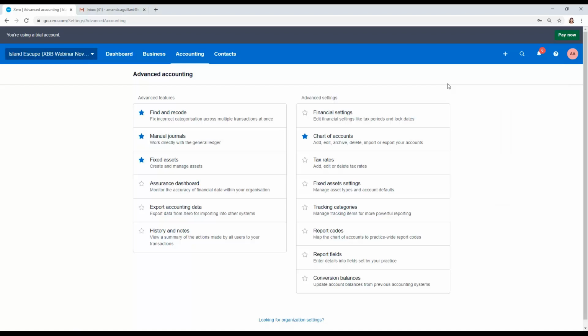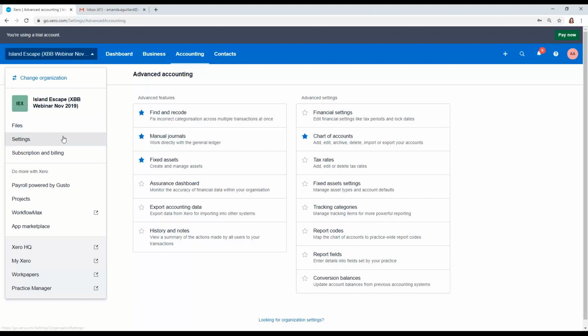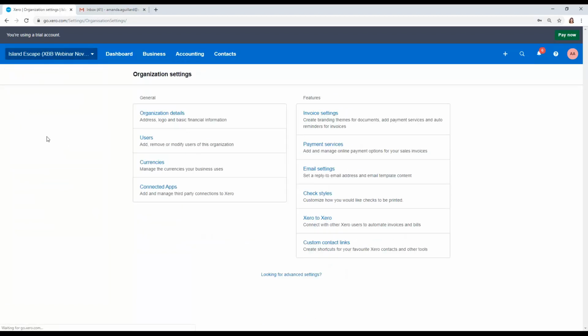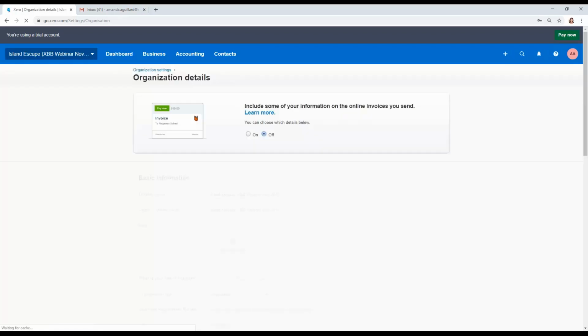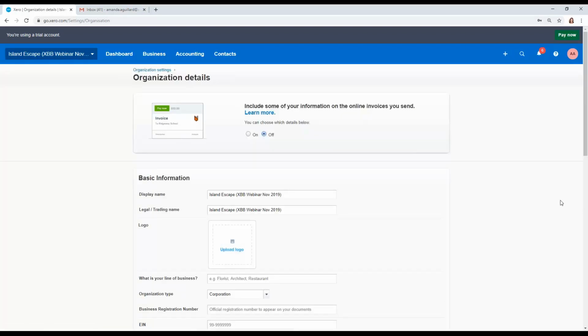All right, let's get into settings. So we're going to start over in our basic demographic stuff, which is just the org and then the settings tab, and we're going to go into our organizational details. So this has very basic data about the company.